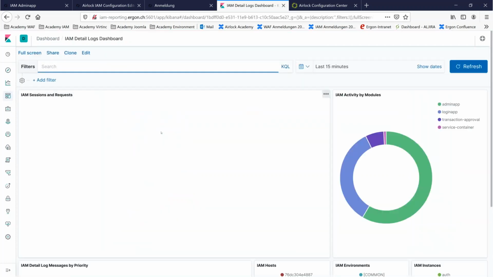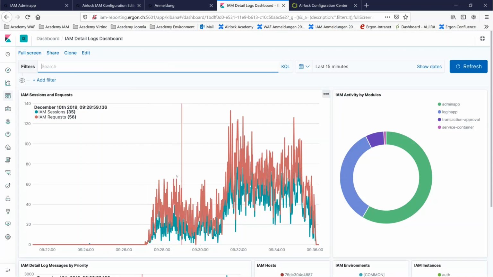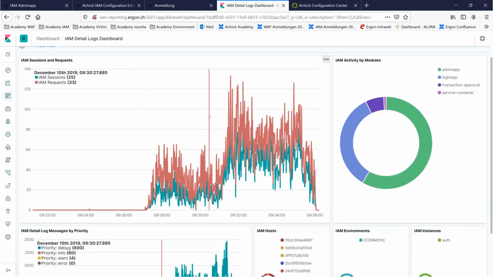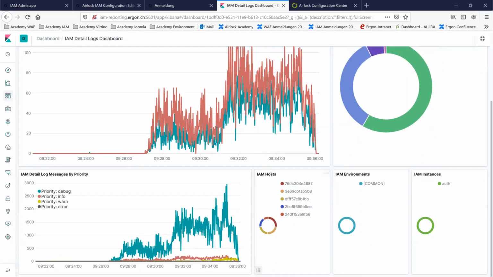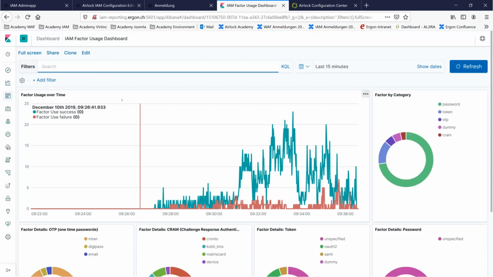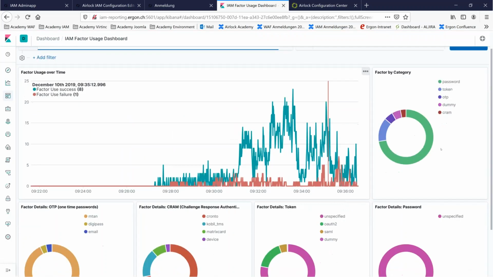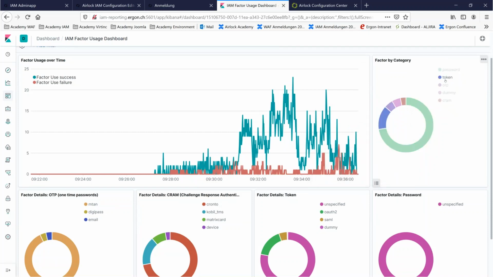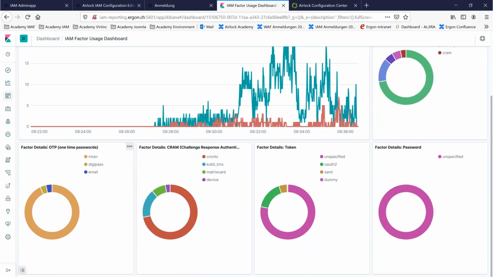So there's a detailed log dashboard where you see the information about the sessions and the requests, what modules were targeted by requests, which hosts again, which environment, which instance. And the third view is the factor usage. So you can see what authentication factor was used, mostly password, and then split up into different authentication factors. Inside those factors, you can see which token really was used, and everything nicely split up.